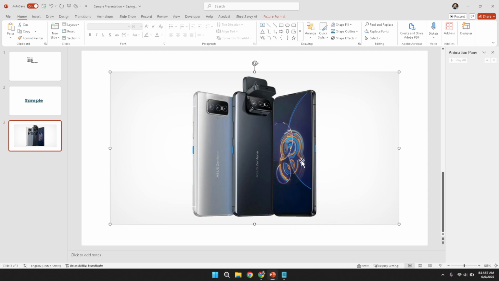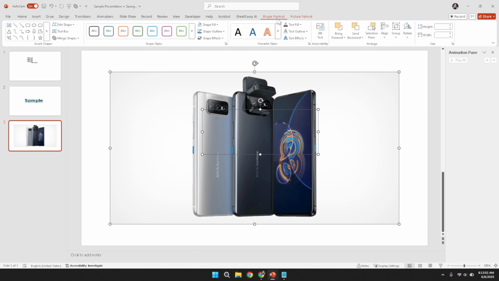Now adjust your selections so that both the image and the text are included. A quick way to do this is to press the Ctrl and A keys together, selecting every element on the slide. With the image and text both selected, navigate back to the ribbon and click on the Shape Format tab. This tab houses the tools required for manipulating and adjusting shapes in your slide.